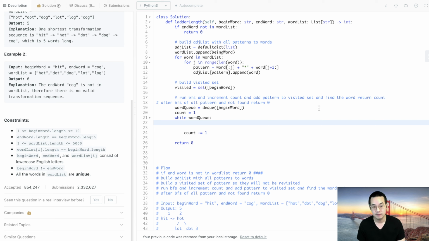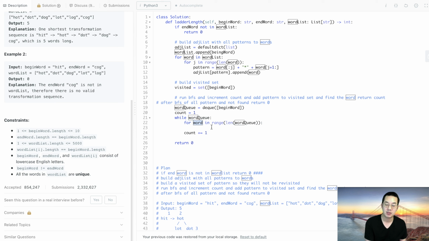So we're going to do, for item in words in word queue. So we're going to take one BFS call. So this is one way to take all the BFS calls for everything inside, to make sure we empty the queue completely and get the next number of words into the queue.